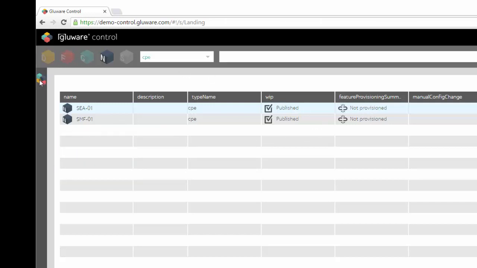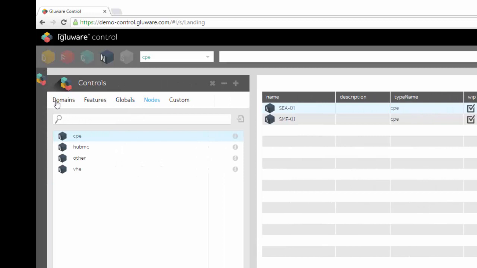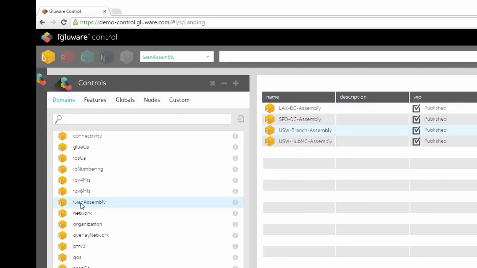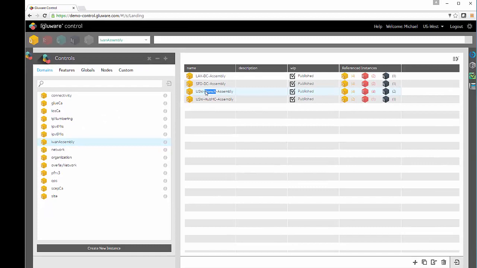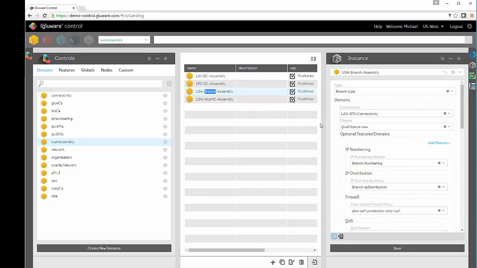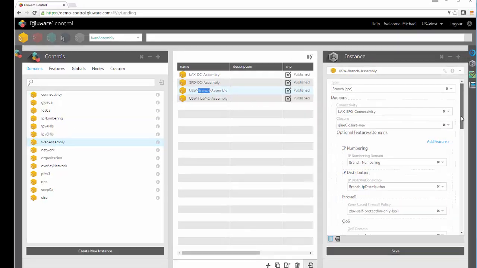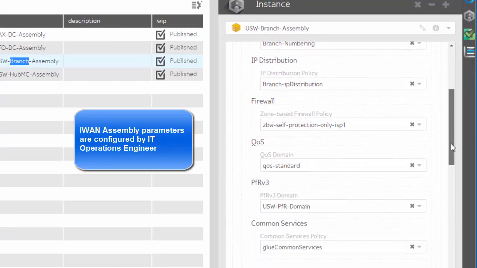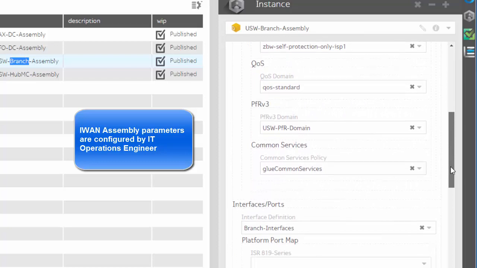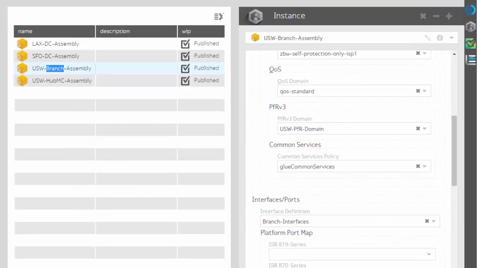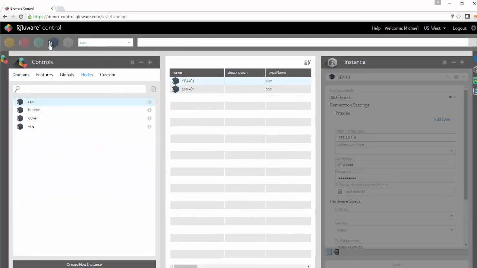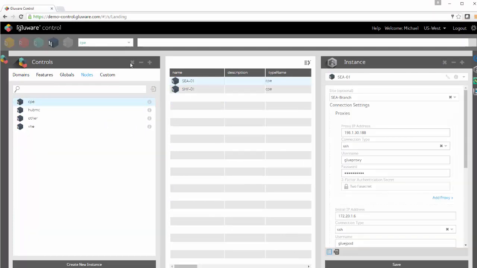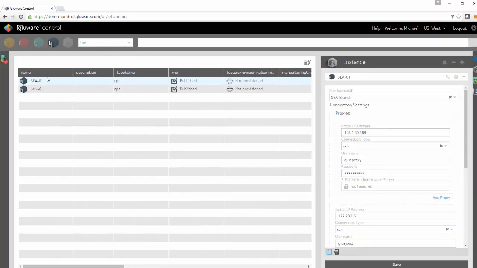Gluware Control breaks down configuration into many components, and these components can be grouped together into what's known as an assembly. Here we have an assembly for iWAN, and the drop-down panel shows how an IT operations engineer can configure the given variables. Now let's move back over to the node view and take a look at the 2 nodes that we have defined in the system.